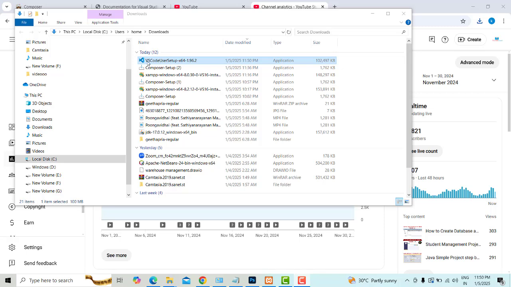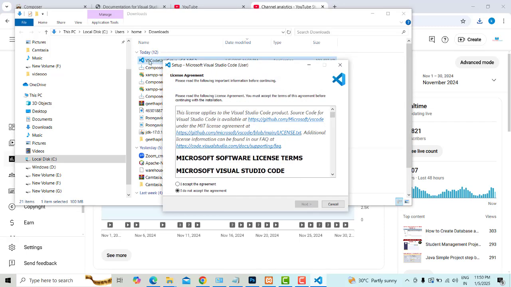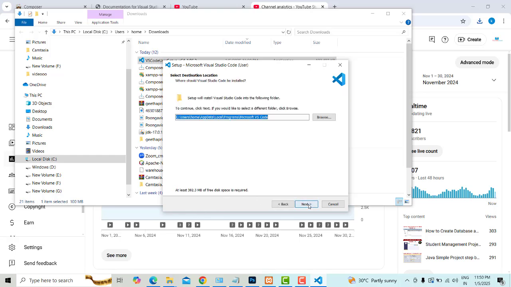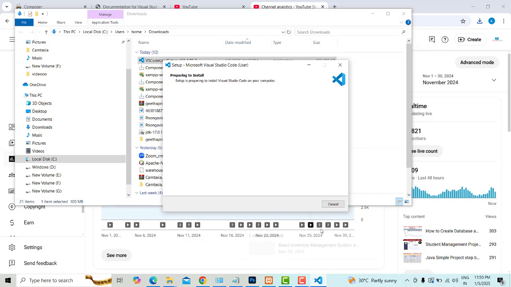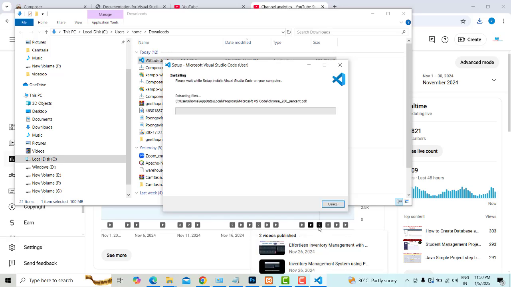After downloading the VS Code editor setup, you will see an icon that looks like this. You have to double click it, open the setup, accept the user agreement license, click next, create the desktop icon, click next, install. You have to wait until the installation has been completed.